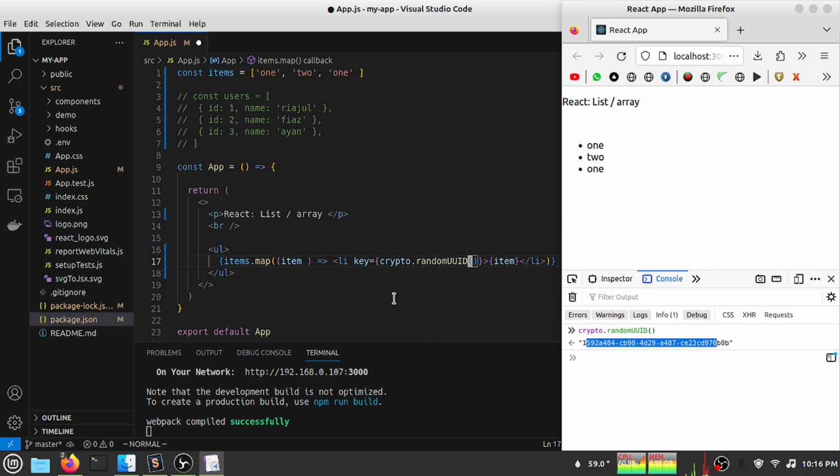crypto.randomUUID. If I save my file, it solved our problem. So there are no errors. That means when we do not have any index or any key, we should not use the index as a key value. Instead, use the crypto module to generate the random UUID. So it is a single array.